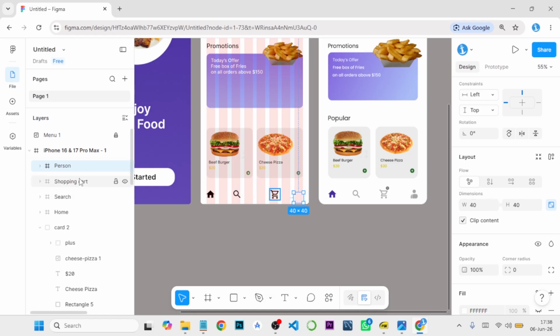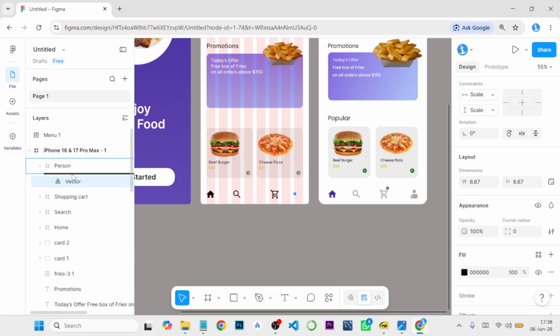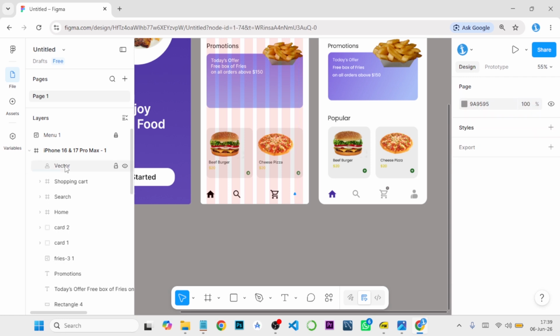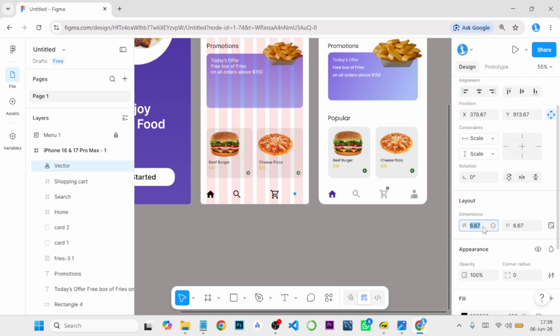I think 40 is too small for that guy. I'll remove only the vector. I'll delete this one. So I'll give it 40. I didn't lock it. So like the 40 is too big. I'll give it like 35. Okay. I think it's okay like this.